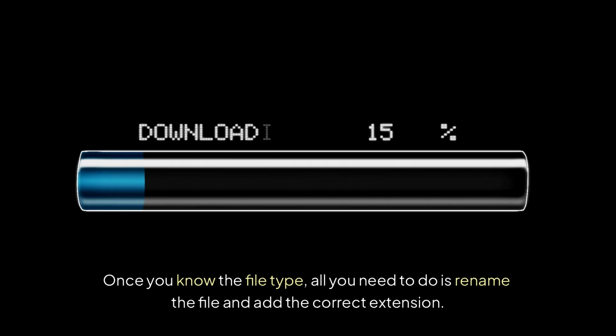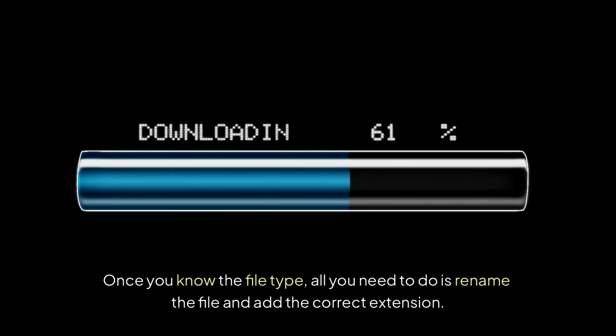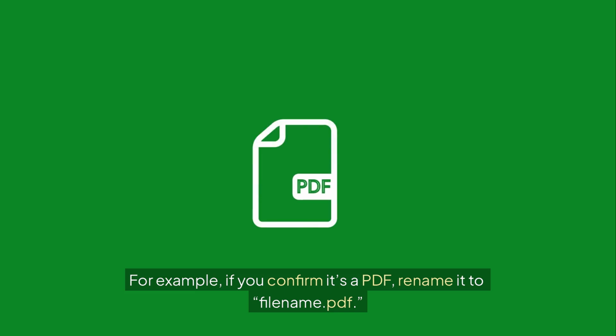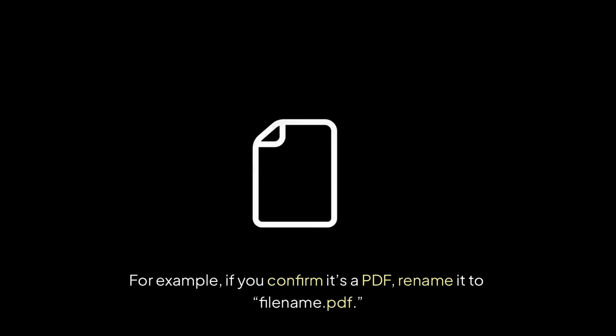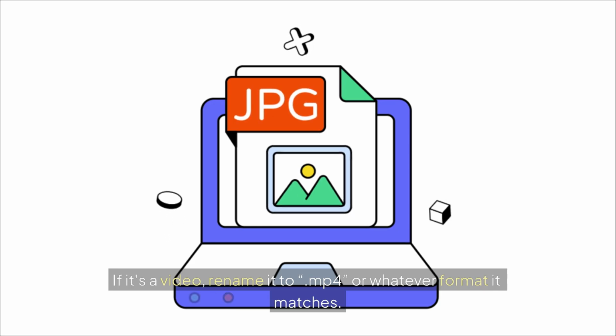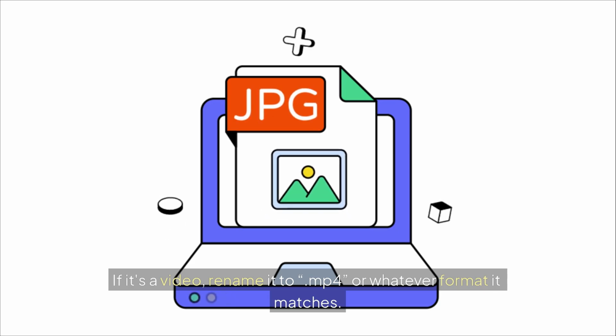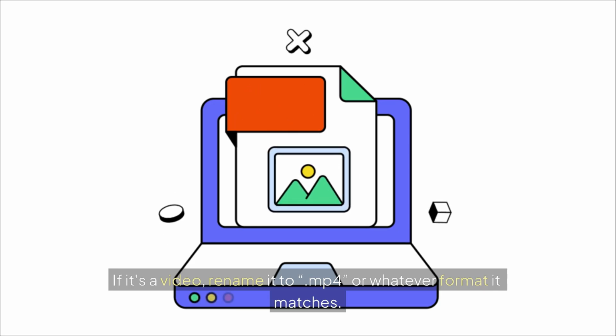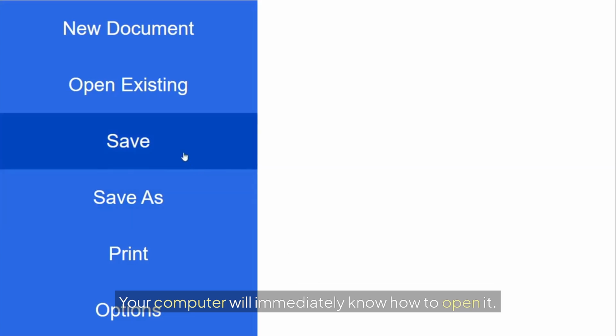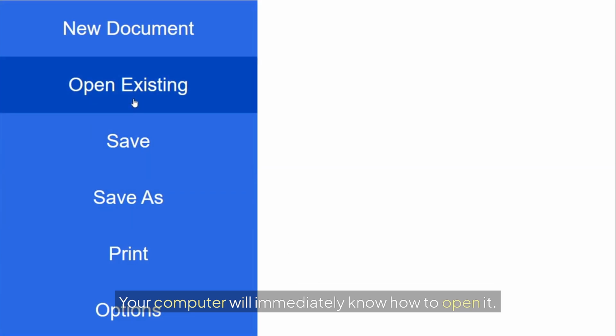Once you know the file type, all you need to do is rename the file and add the correct extension. For example, if you confirm it's a PDF, rename it to filename.pdf. If it's a video, rename it to .mp4 or whatever format it matches. Your computer will immediately know how to open it.